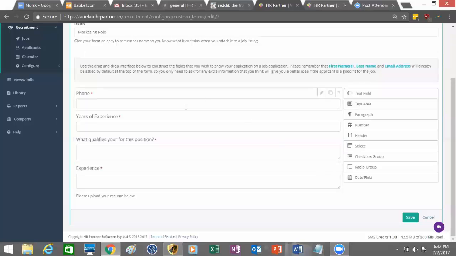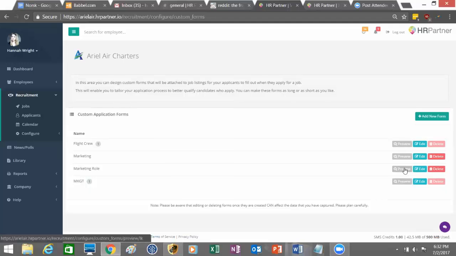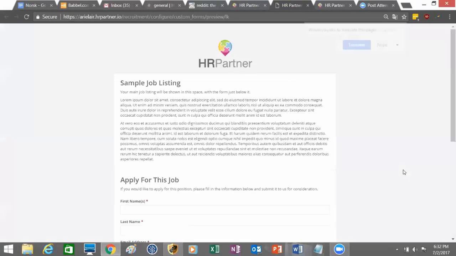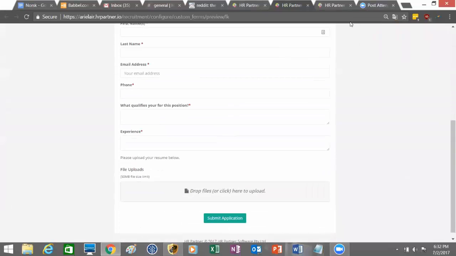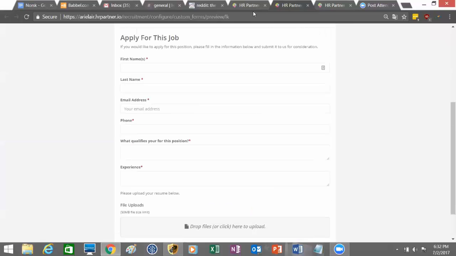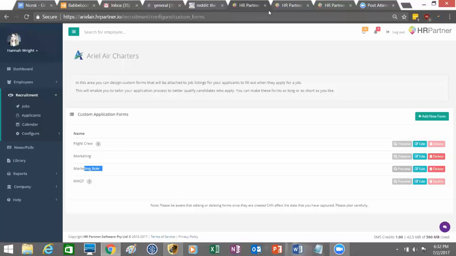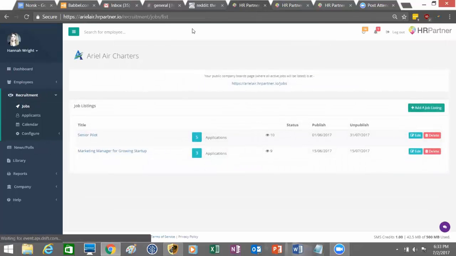Once you're done and everything looks good, just click Save. Then you can preview your application form by finding the form name and clicking the gray Preview button. If everything looks good to you, you can move on to the next step, which is to create the job listing. So now that you've created the application form, you'll just create the job listing by going to Recruitment and then Jobs and click Add Job Listing.